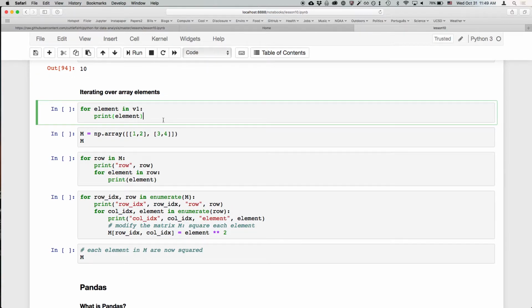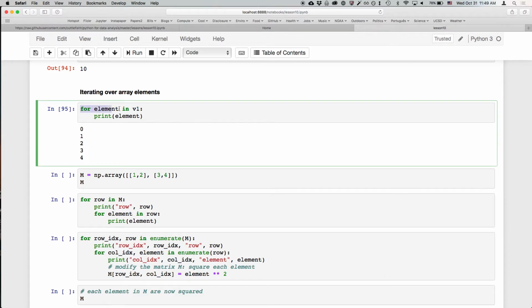And finally, you can iterate over elements in an array. So we can do a for loop where we say for something in this array, print that something. So for element in V1, we can print that element.